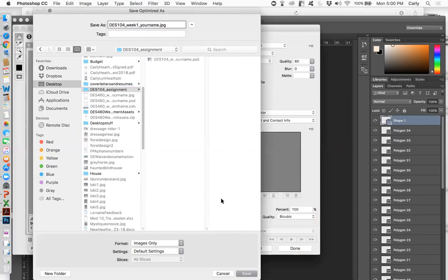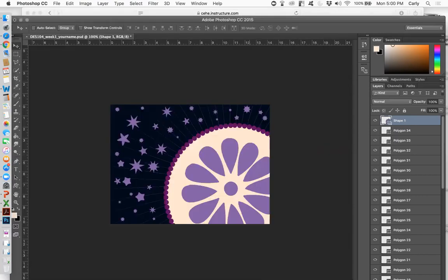There we go. So now you're going to have 2 files. You're going to have a JPEG and a PSD, and you turn in both that JPEG and that PSD.